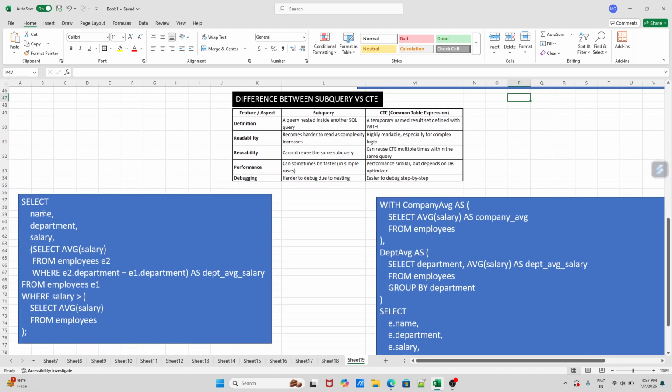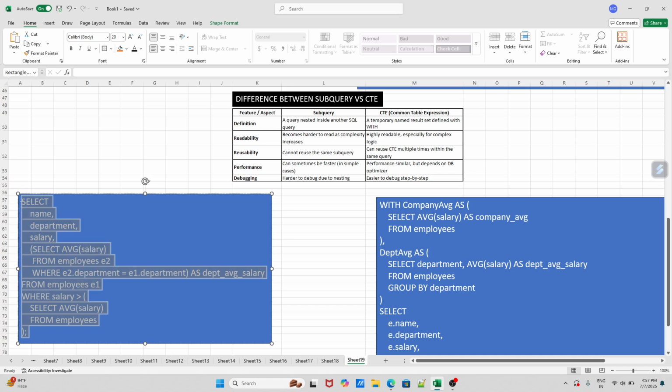Here you can see I have this query with multiple subqueries. I have the first subquery here, then I have another subquery here. Let's assume that in this query you have, let's say, 5 to 6 subqueries. Then what will happen? Obviously it will become very complex. You will not be able to read it, and you will also not be able to debug it.